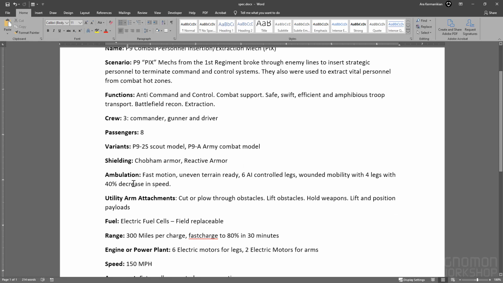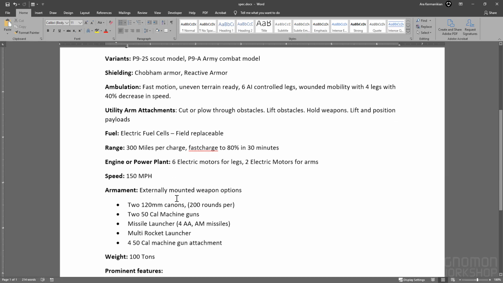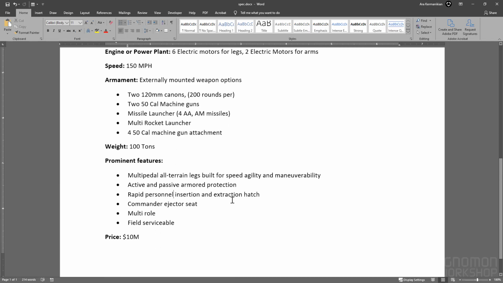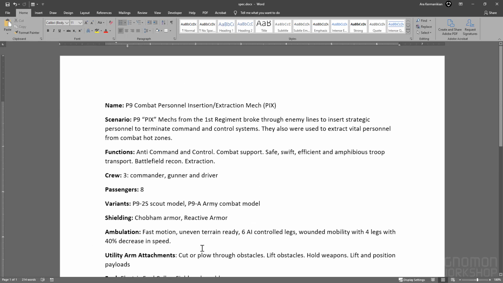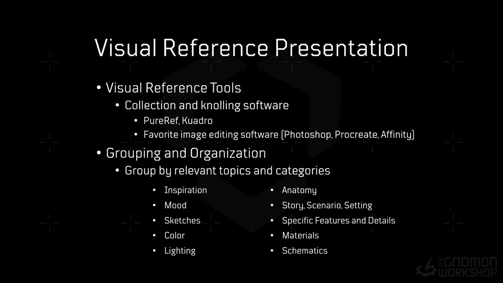the type of shielding it has, the ambulation, how it moves, maybe what the attachments are for the arm, the utility arm, the fuel that it uses, the range that it has, the engine power plant, the speed, the armament, weight, prominent features, and of course the price. So all these kind of add more to the idea of what it is that you're building, gives you more knowledge of what you're working on, and so this way you can easily present the information to somebody else, or you can use the information yourself just to refer to again and again and again.